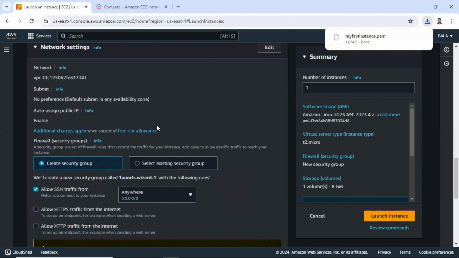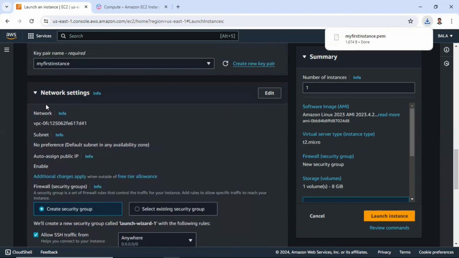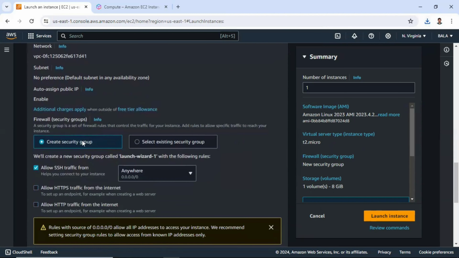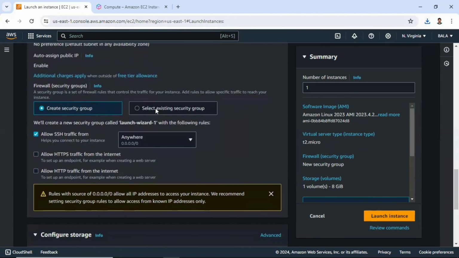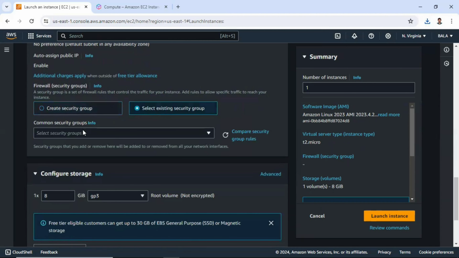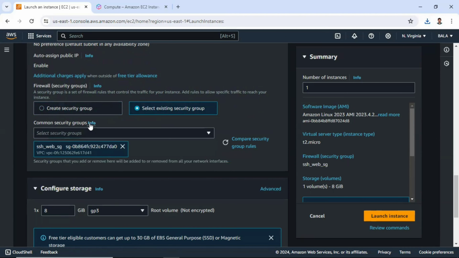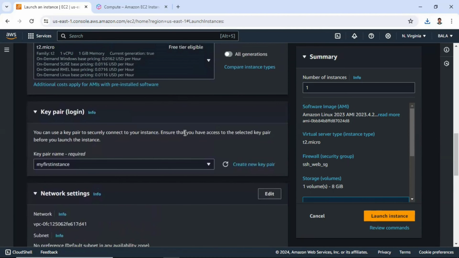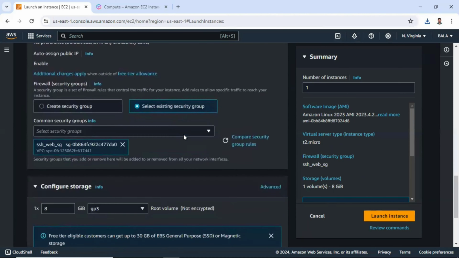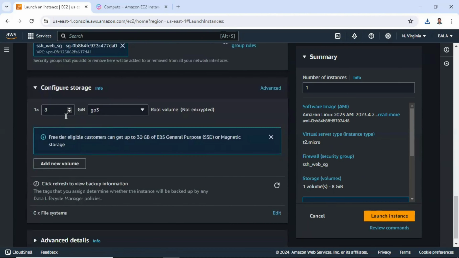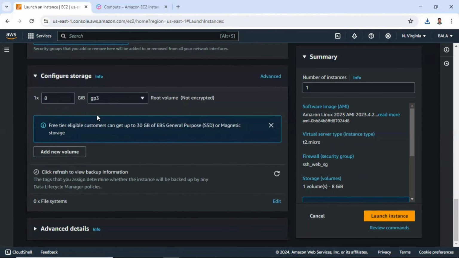Along with that, I'm not going to change anything at the network level. I'm just going to change only the security group setting. This is nothing but how we can allow and deny our network traffic using the security group. So I'm just going to select the existing one. Apart from that, I'm not going to change anything at the EC2 instance level. We will see it one by one. The storage also, I'm going to leave as the default.